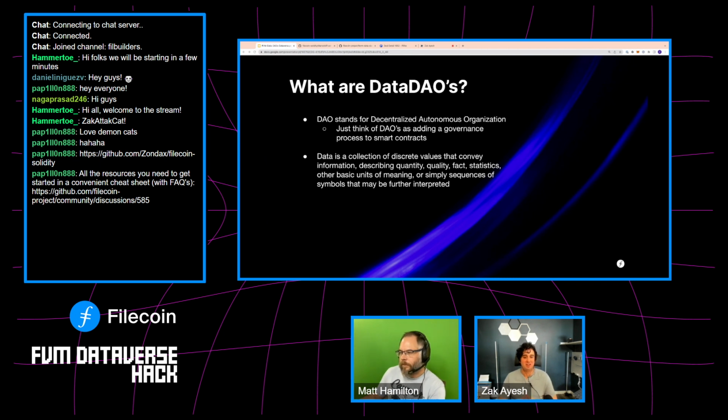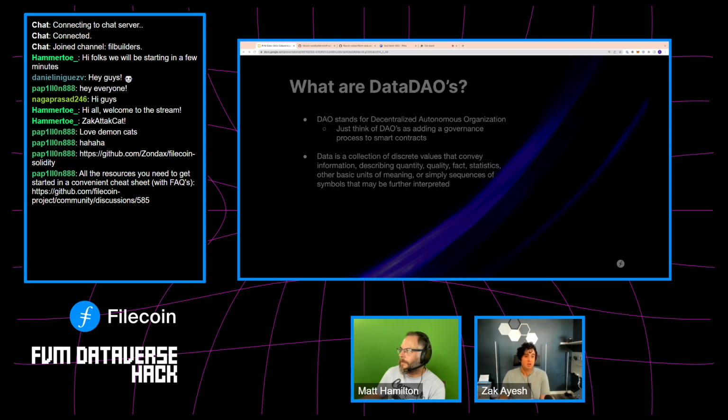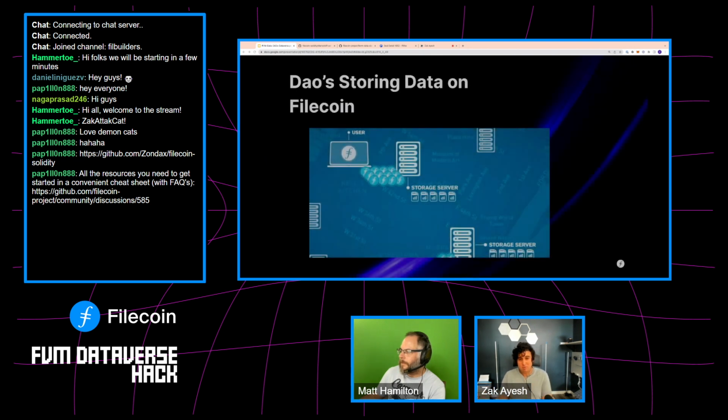I kind of have this here facetiously, but what is data? Data is a collection of discrete values that convey information. I'm not going to go into the whole, I think you all know what data is, right? So we're just combining data with DAOs. And really what we mean by this is DAOs storing data on Filecoin, right?